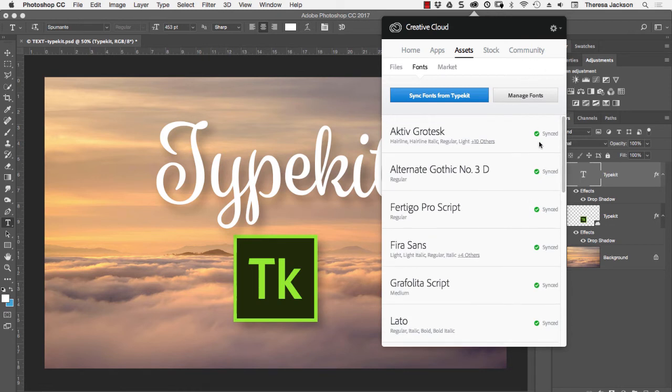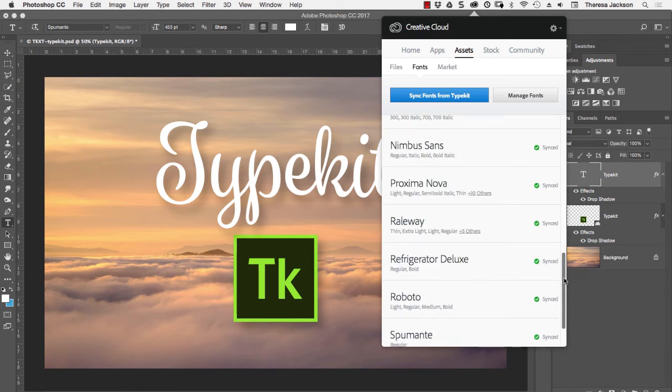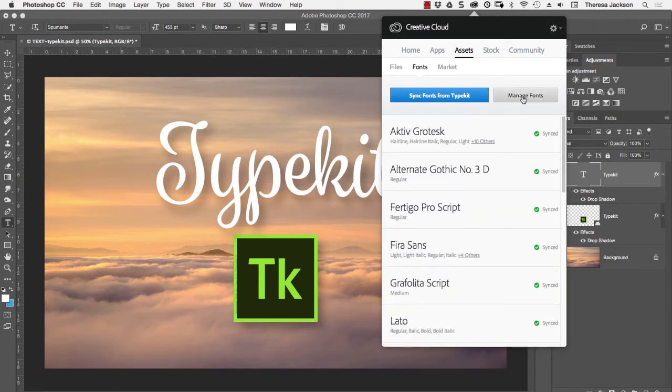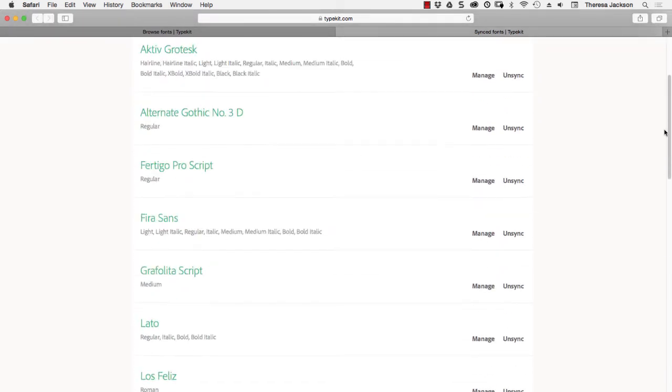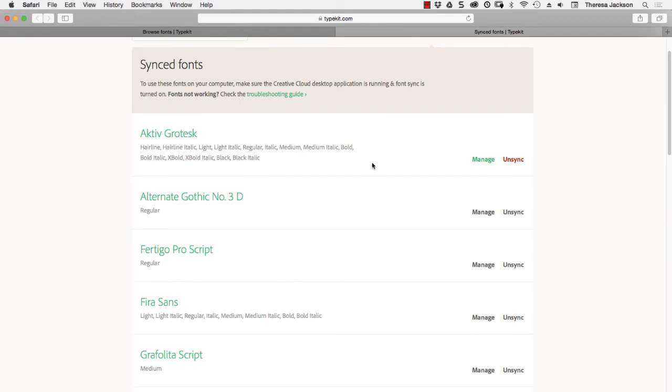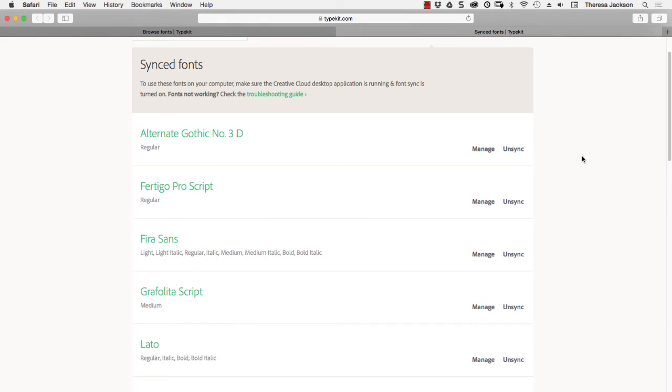If I want to manage these fonts, maybe to remove them, if there's a font I'm not using anymore and I want to remove it, then I need to click on the Manage Fonts button. The Manage Fonts button takes you back to typekit.com to a page that lists all of the fonts that you currently have installed. So we see the same list of fonts here and an option to unsync them. So if I click the Unsync button, it's like turning it off. And when I switch back to Photoshop, that font will no longer be available.